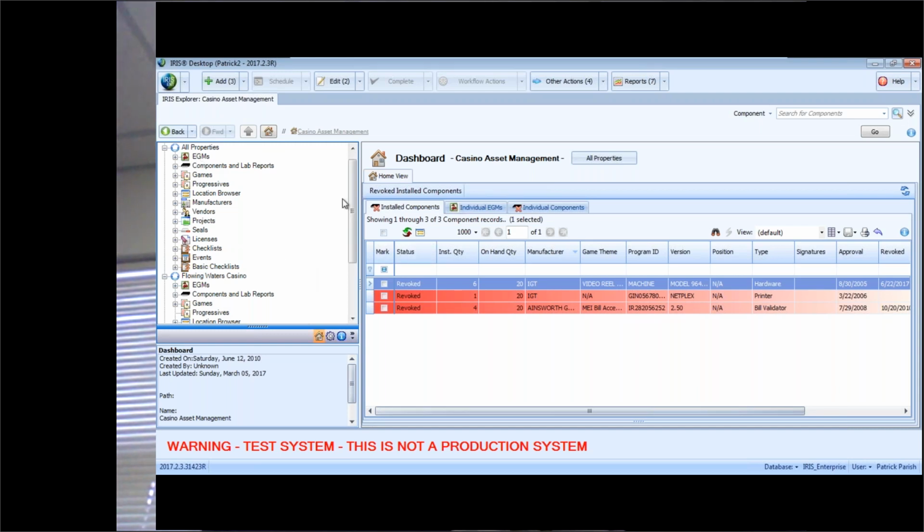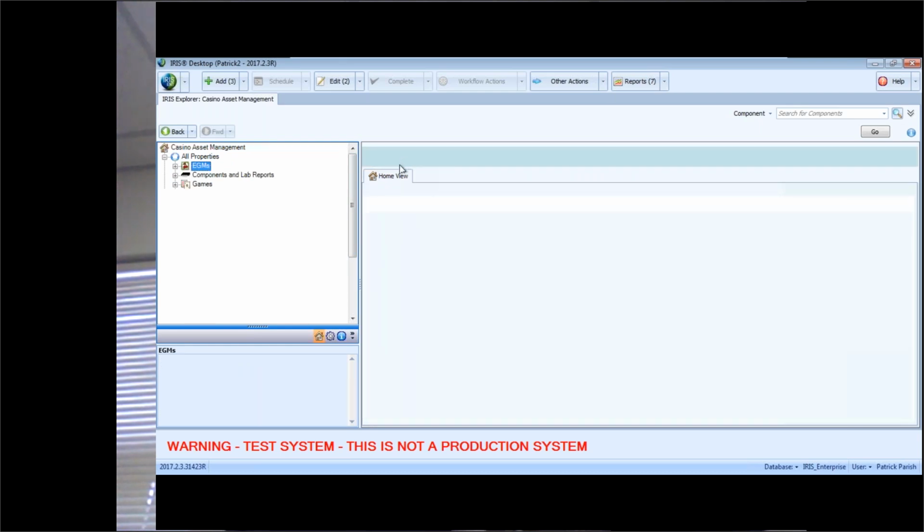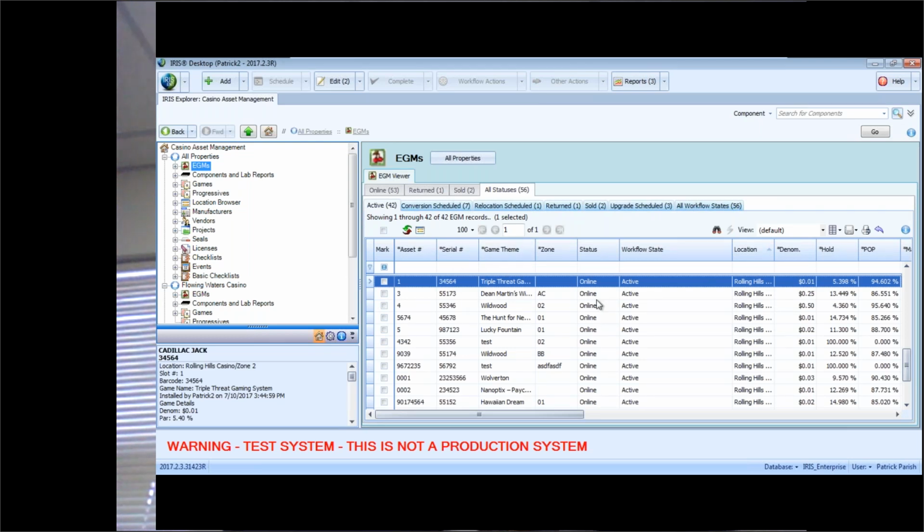So let's talk a little bit about where Iris gets its data. I'm going to click on the EGMs node and load up the tabbed EGM viewer to show you the kind of data that we pull. So Iris connects to your slot system on a daily basis, and it pulls information from your slot system into the Iris database. It's a one-way import, so we don't ever push any changes back to your slot system, but the types of information that we pull out of your slot system are cabinet, game, and location information.